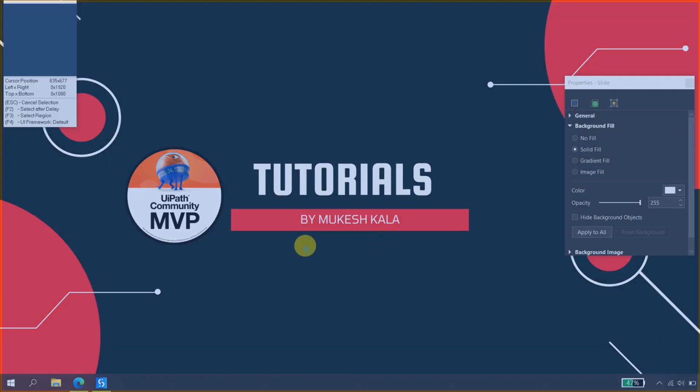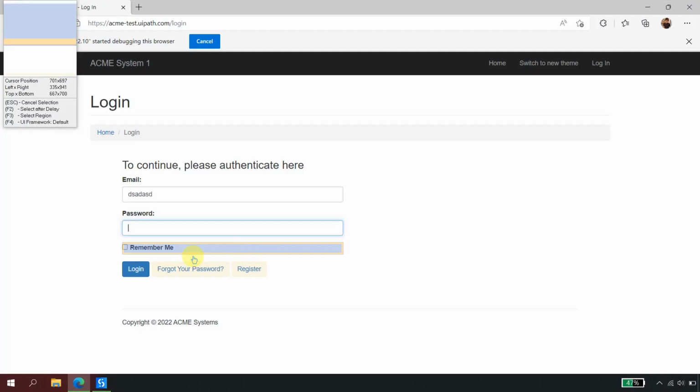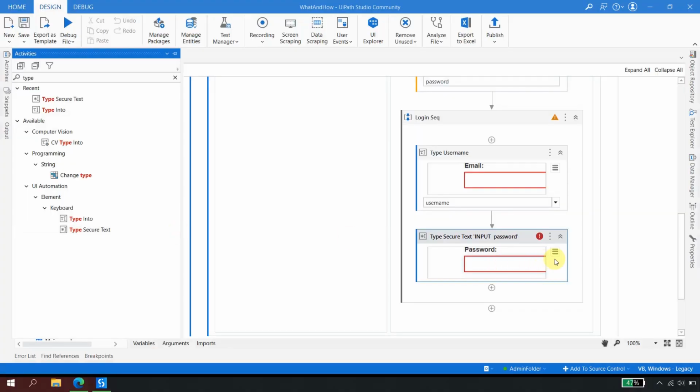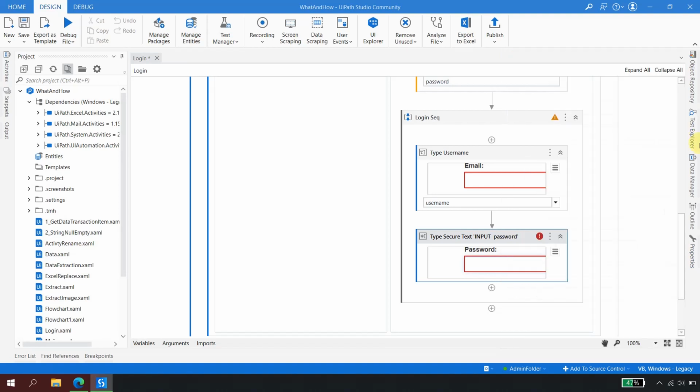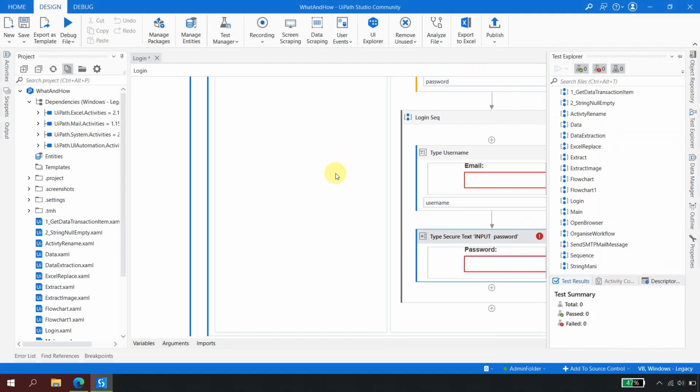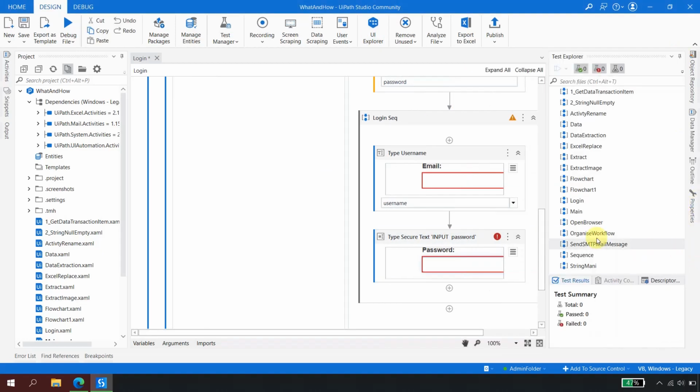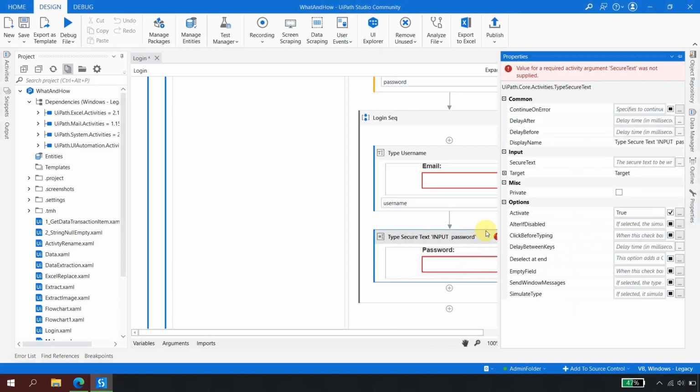Indicate element inside the browser. So I'll just go to the browser, which is here, and in the properties, let's configure this. So this one is for the type of the password, so I change, sorry, my bad, I'll just go back again to the properties of this activity. Yeah, so this is the type for password. Okay, and in the secure text input, where is the secure text? It is inside this variable of password.